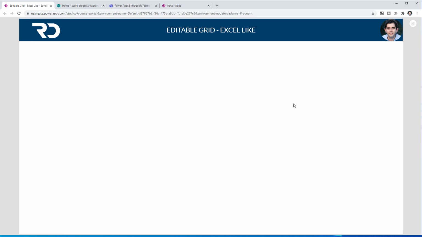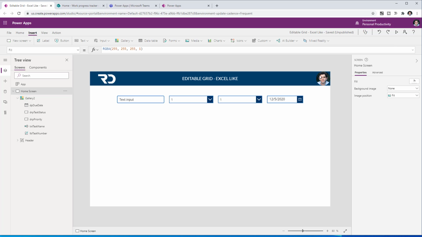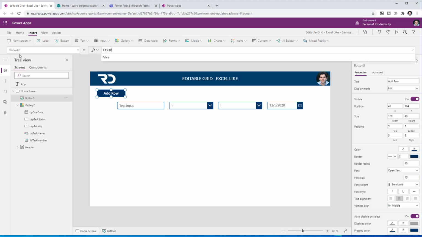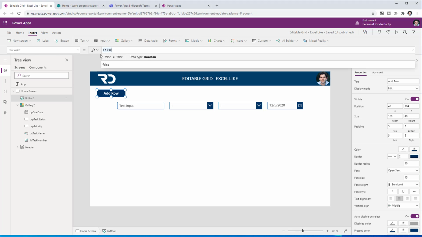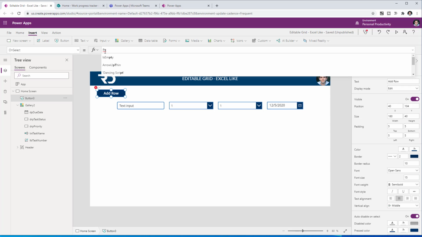If I play this app, you will notice that I don't see any data. That's purely because my table at the back end is empty. If I had any data, the gallery would start showing the rows. Now, in order for me to give the user an option to add rows, I will go ahead and add a button. And on select of this button, I would like to go ahead and create a new record in my table. And the way I can go ahead and create this record is by using the patch function.